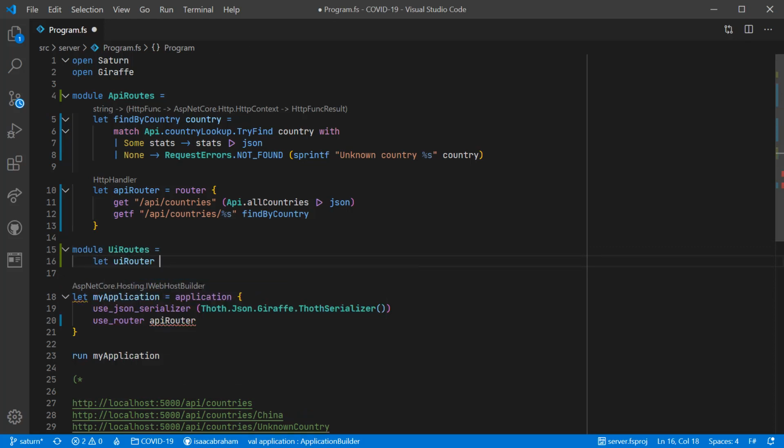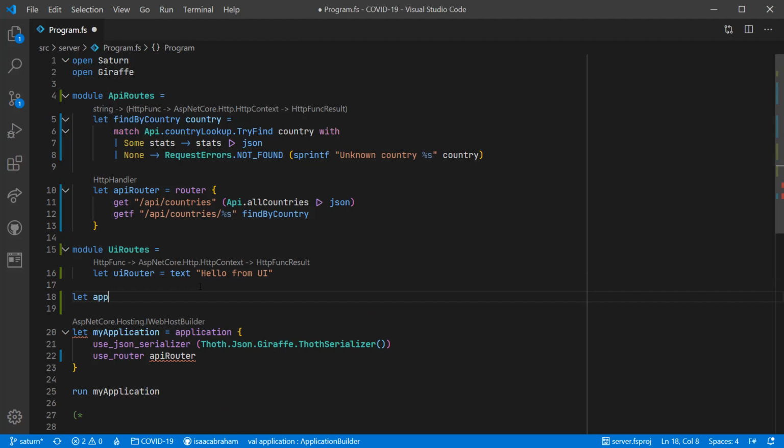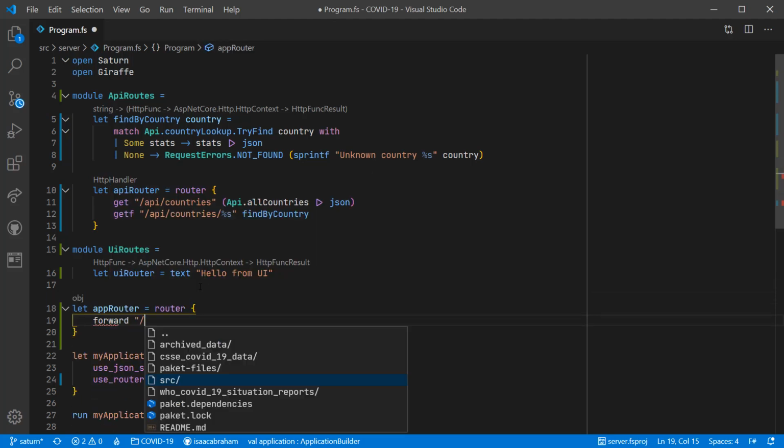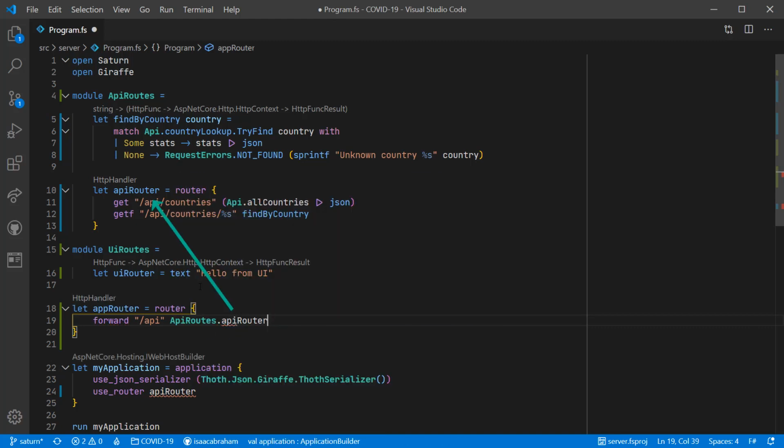For the UI routes, I'll start with a simple hard-coded piece of text. I'm going to compose these two routers together using Saturn's forward keyword. Routes starting with API will be forwarded to the API router, while all the other ones will go to the UI router.